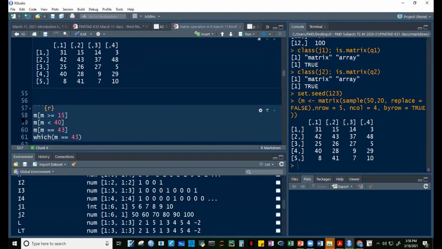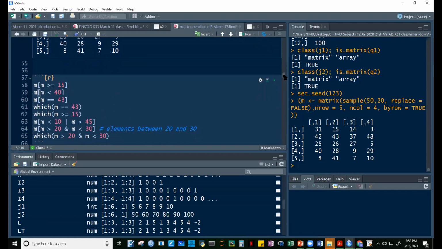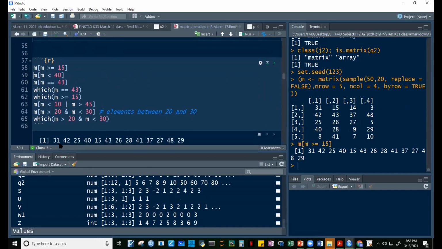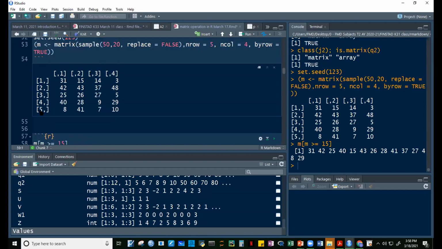Okay, so quickly, we have learned this before, no? So ito yung matrix natin si M. What does the bracket do, guys? Pag nagba-bracket tayo, ang ginagawa niyan, sinasubset niya, no? M subset M greater than or equal to 15. So these are the elements of M that are greater than 15. Yung numbers greater than 15 here are 31, 42, 25, 40, 43, 26, etc. And that's what you'll see here.